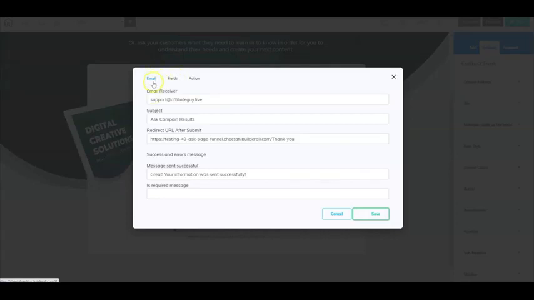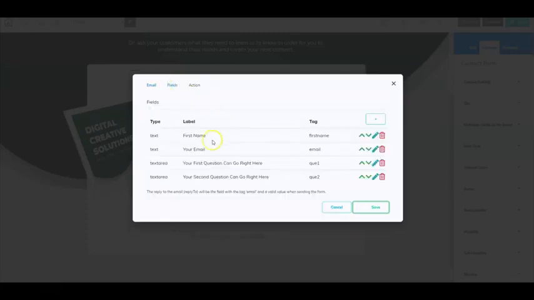So under email, you have your email receiver. Where will this information get sent to? I've entered my email address here. I've entered the subject, and then here is once they've selected submit, where will they be redirected to, which is my Thank You page. You can also go in here and set up your message sent successful message or your error messages. Next, you're going to go into fields, and again, this is all the information that I'm asking for.